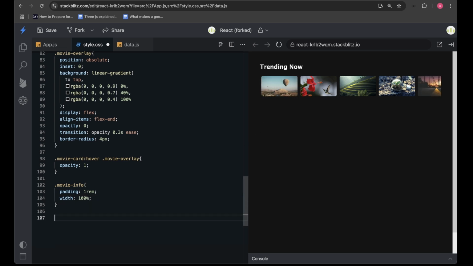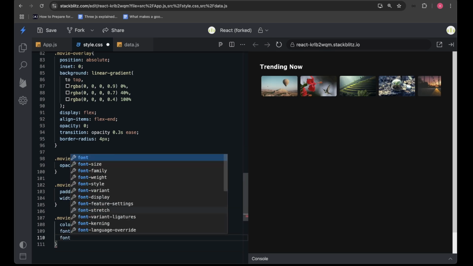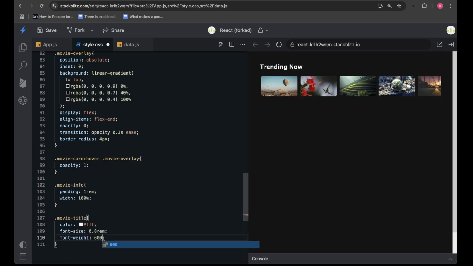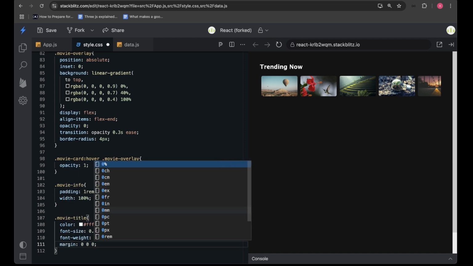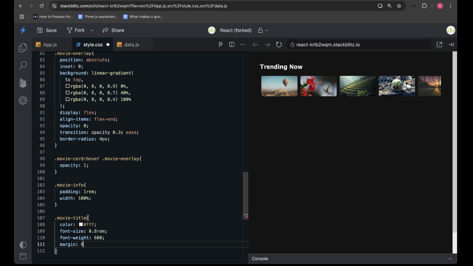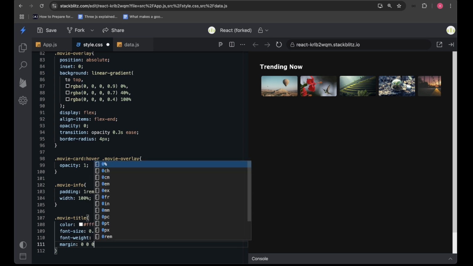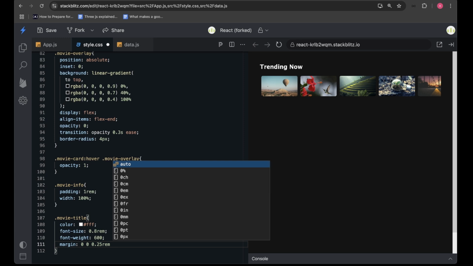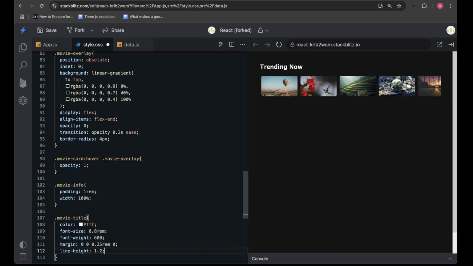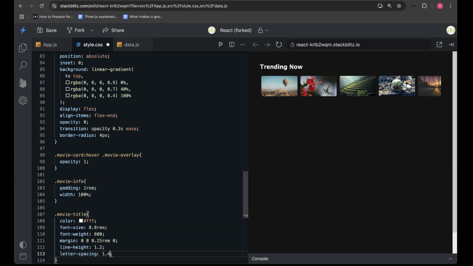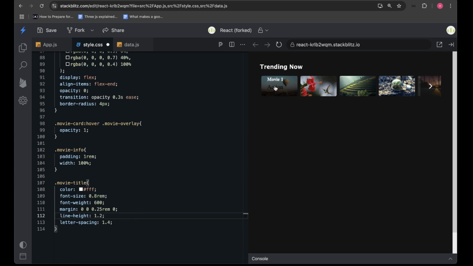Then after that, I will select the movie-title. This will have a color of white, then a font size of 0.8rem, then a font weight of 600. These are pretty self-explanatory. Then a margin, where the top and right are going to be 0, the bottom is going to be 0.25rem, and the left is going to be 0. Then a line height of 1.2 and a letter spacing of 1.4. Right, if I hover on this, it looks a little better.